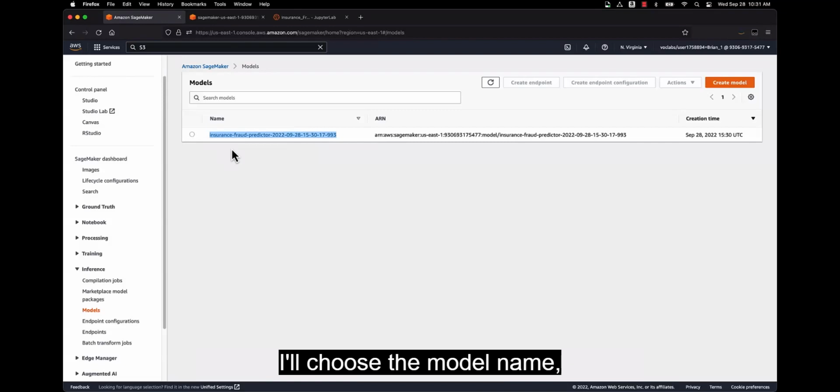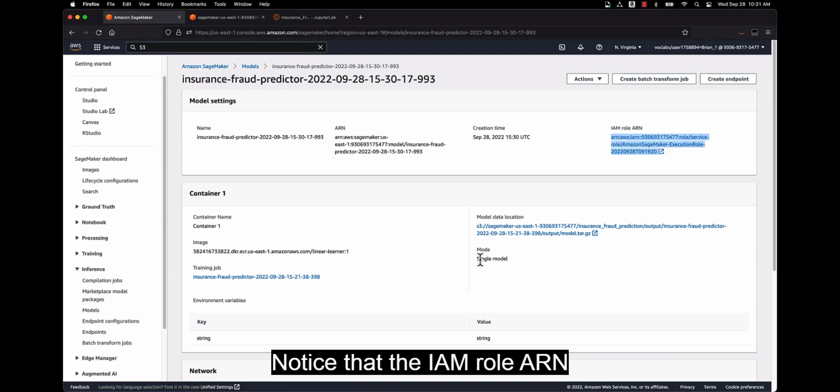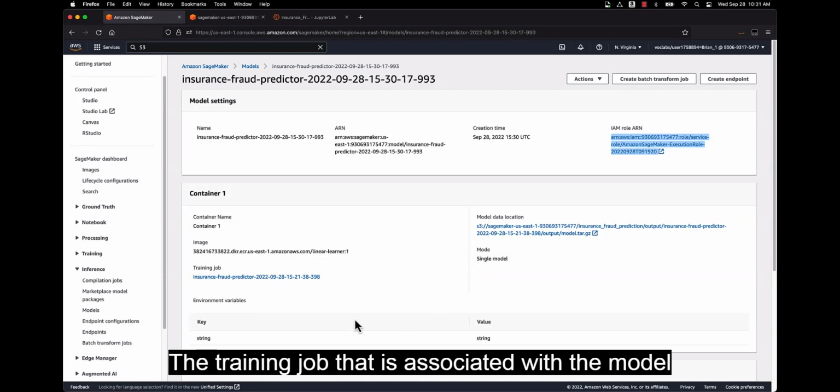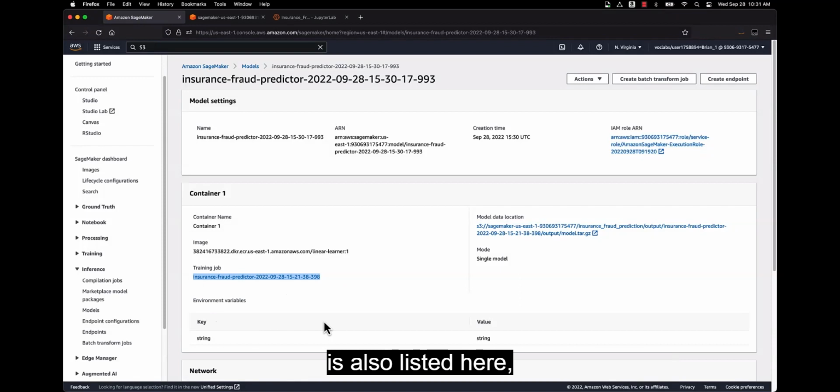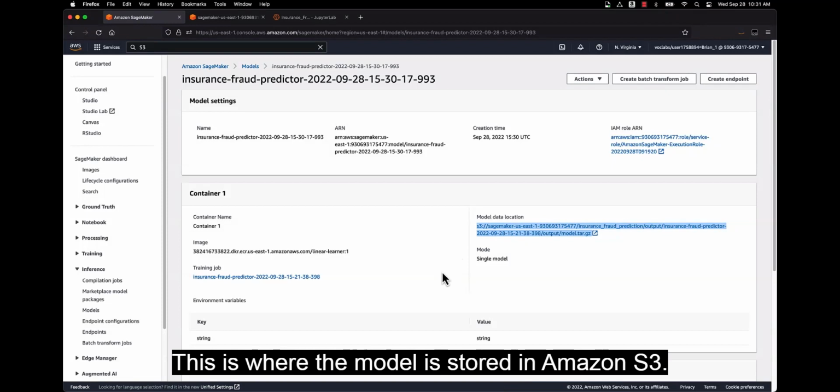I'll choose the model name, and this takes me to the Model Details page. Notice that the IAM role, ARN, that was used to train the model is listed. The training job that is associated with the model is also listed here, and the model location is provided. This is where the model is stored in Amazon S3.